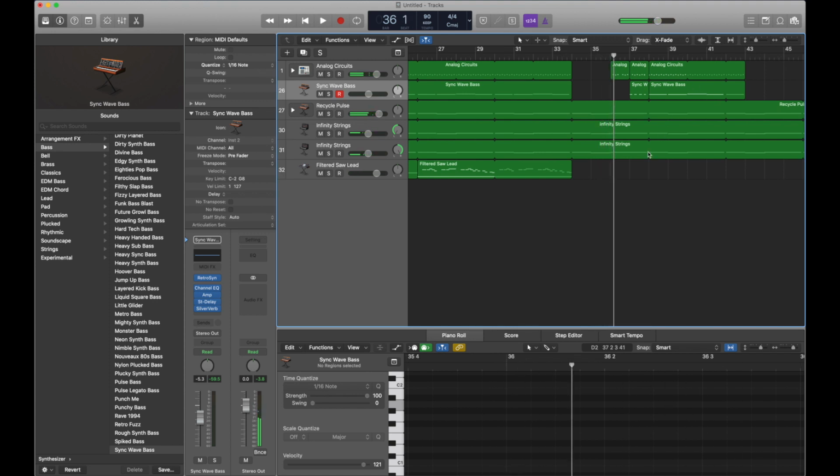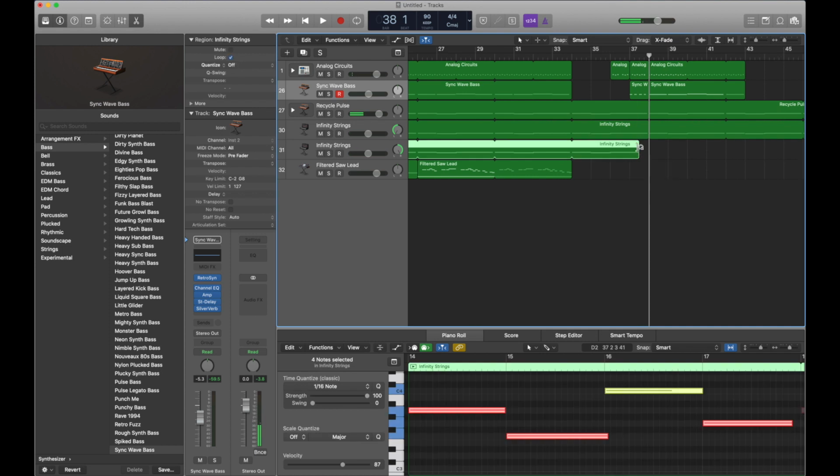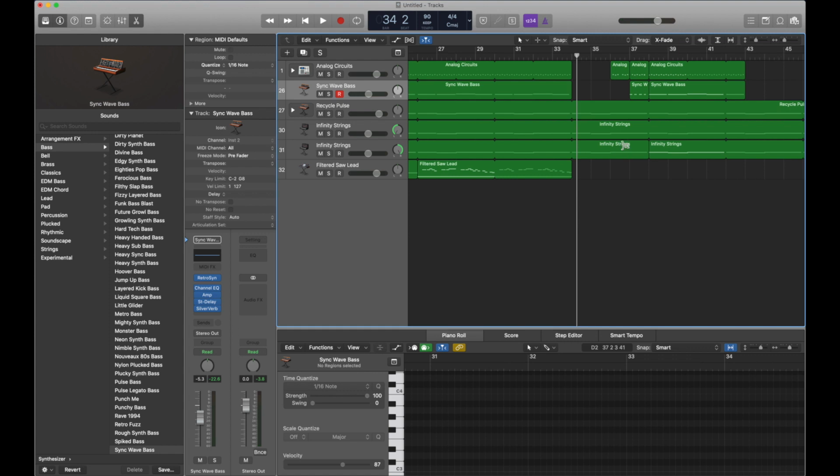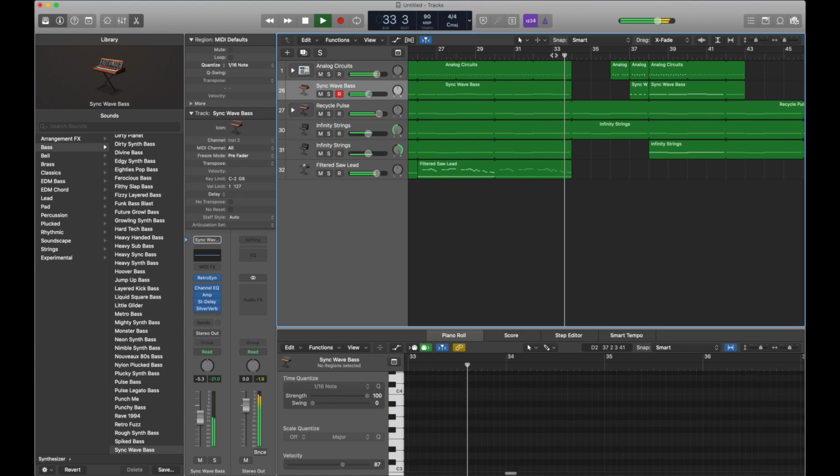Yeah, I don't like the infinity strings. Oops. Loop, loop, trim, then unloop it there. Softer. If you have a pitch bend on your keyboard, use it.